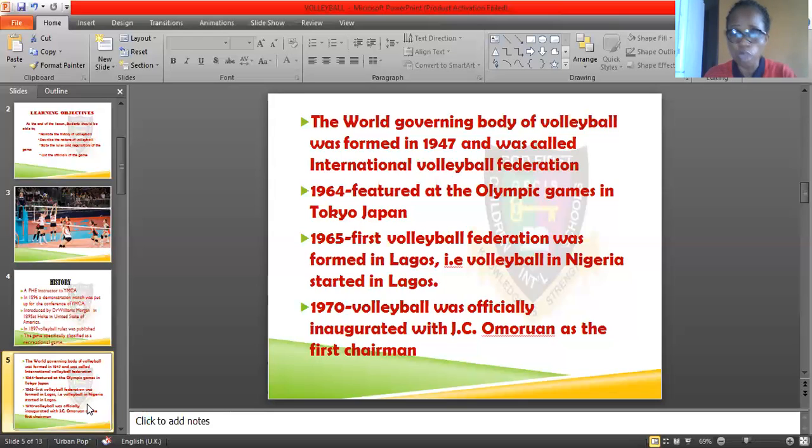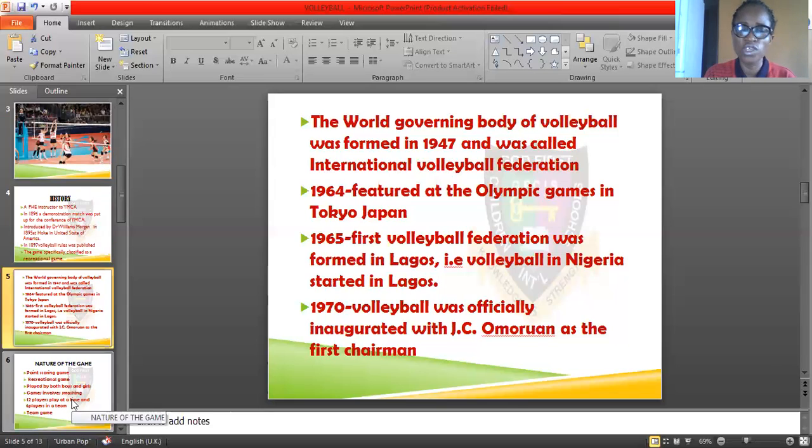It is not that you just have to play. Like when you are playing football, you quickly rush the football. When the ball is with you, you have to take turns in play. And make sure by the time you play three times with your team, you have to send it back to the opponent. So you have to take turns in playing. Those are the importance of the game. Now, let us move to the nature of the game.